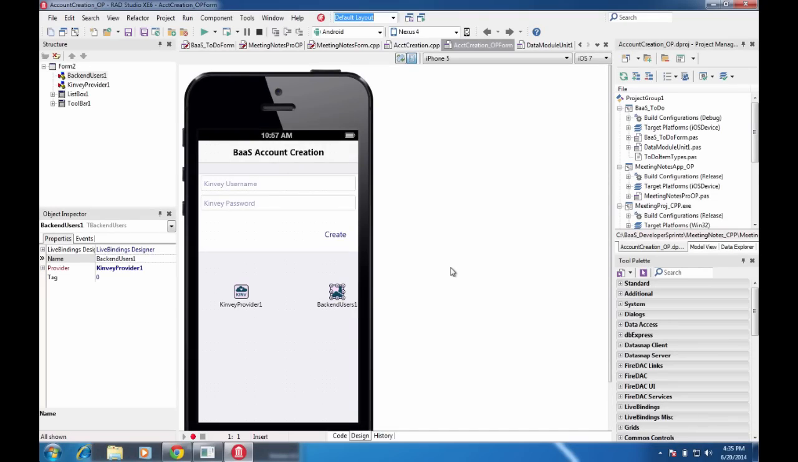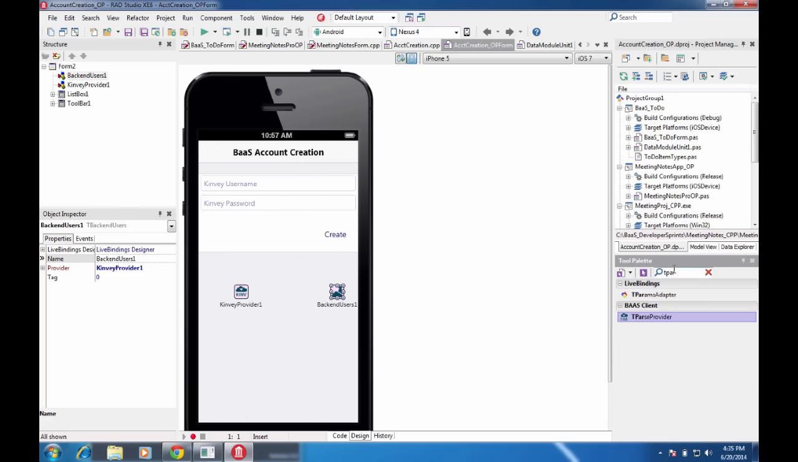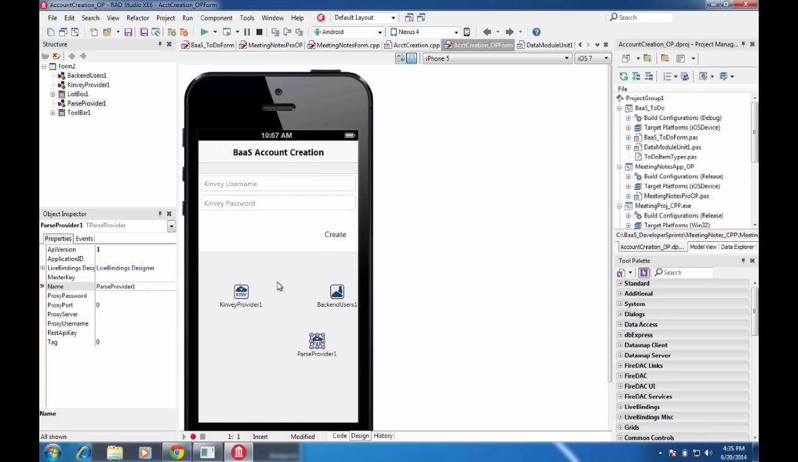So the first demo I'm going to show you is a BaaS account creation demo. And this demo uses the TKinveyProvider component as well as the TBackendUsers component. You could, of course, also use the TParseProvider component. If you're using the TParseProvider component, you need to make sure you have signed up for a Parse account on parse.com, and then you would just select BackendUsers and switch this to the Parse provider in the drop-down menu.